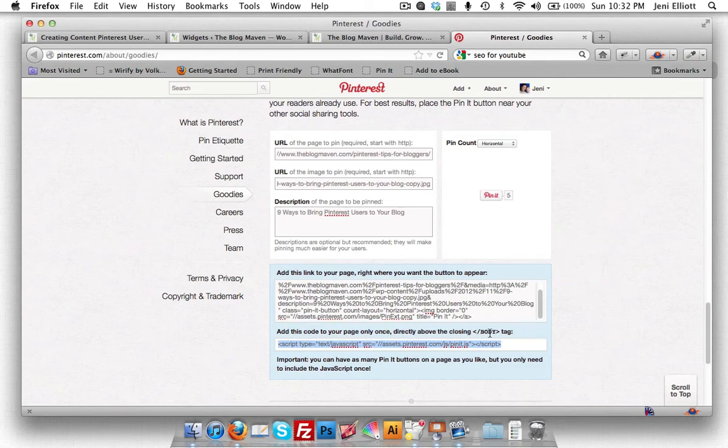The instruction here is to add this code to your page only once directly above the closing body tag. So I'm going to go ahead and highlight that, Command C or Control C if you're on a PC. And now I'm going to go back into my blog to make sure I have this JavaScript right where it needs to be. And luckily for me, I'm using the Genesis framework, and it's really, really easy to drop this into place if you use Genesis for your blog theme.